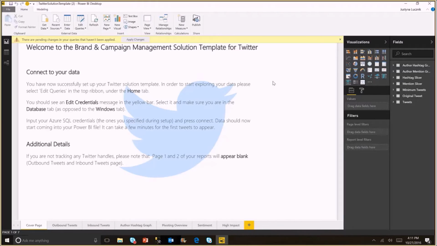So you'll notice we have a cover page to start out the template. Over here, we tell you how you actually go about connecting to your data. We don't want to get into the business of passing credentials between the installer and Power BI. We don't store any of that information, so you still have to connect physically to your Azure SQL again once you've set everything up. And the way you do that is if you go into Edit Queries.